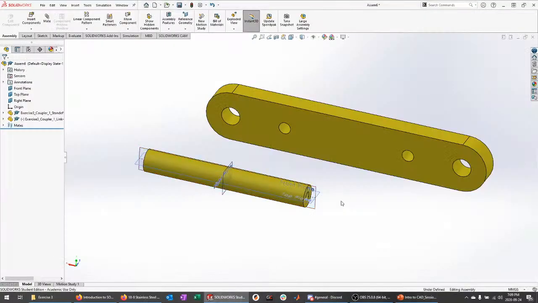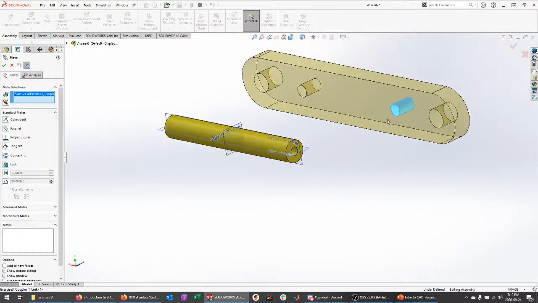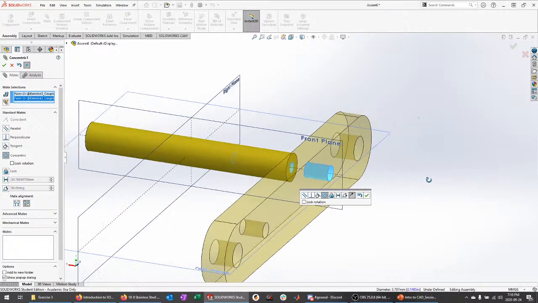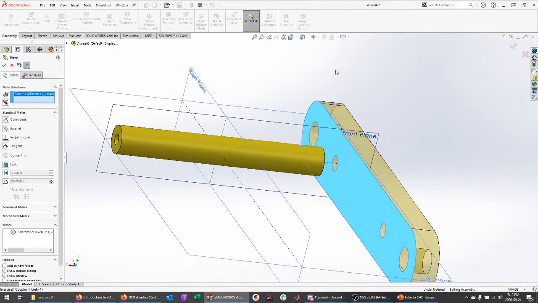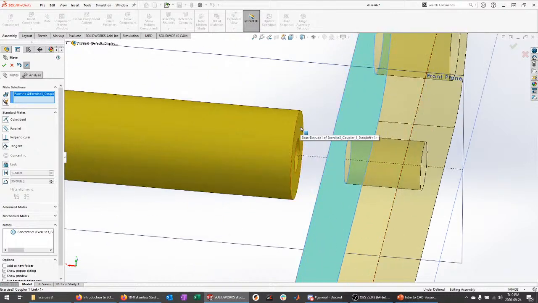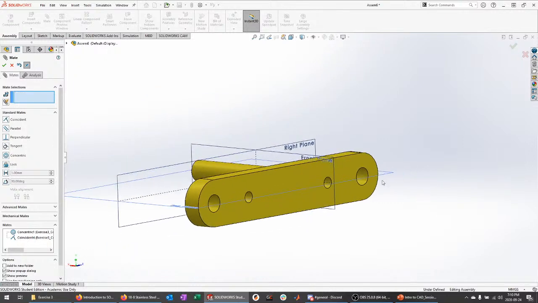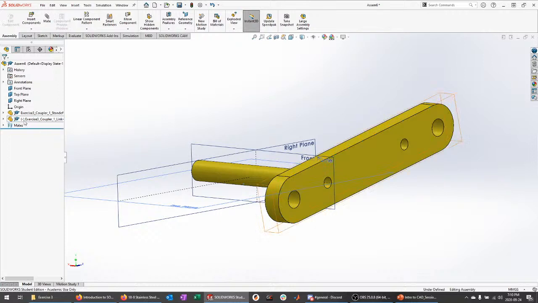By default, no matter. I'm going to select mate, and I'm going to constrain this. Oop, it's not actually that one. Constrain that face, that cylindrical face, to that cylindrical face. I'm going to call that good. Then I'm going to select that interface of the link to the outer face of the standoff here. Call that good.